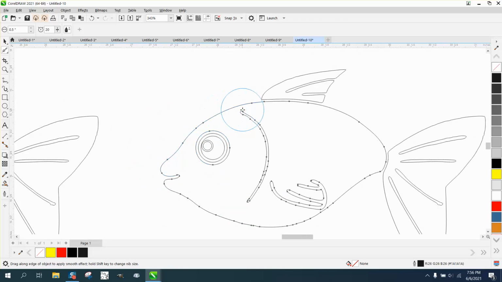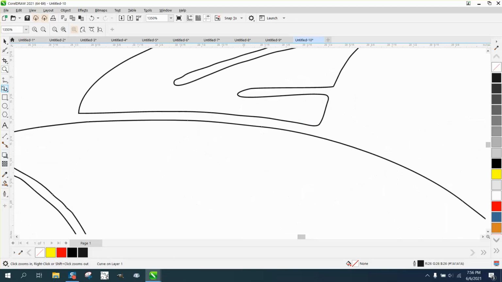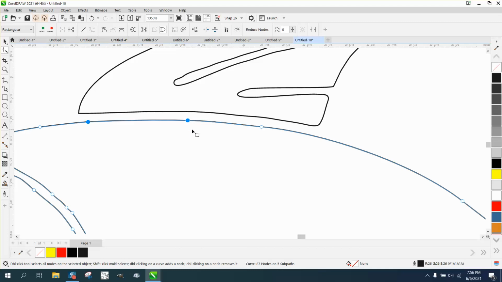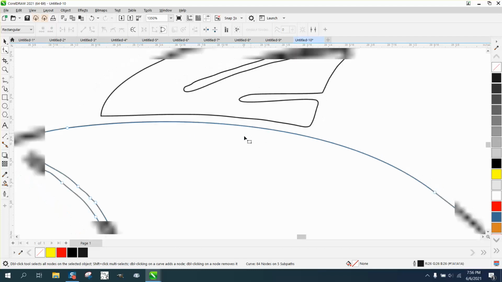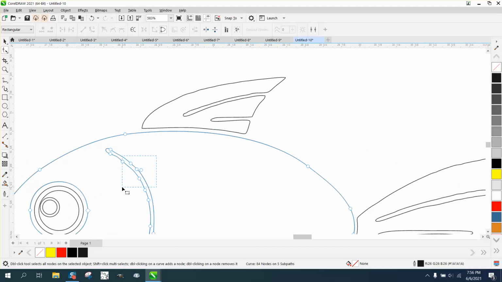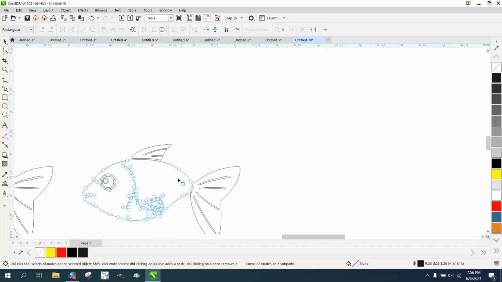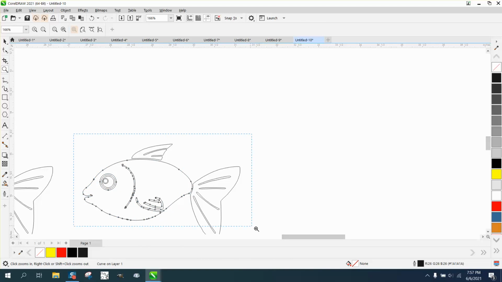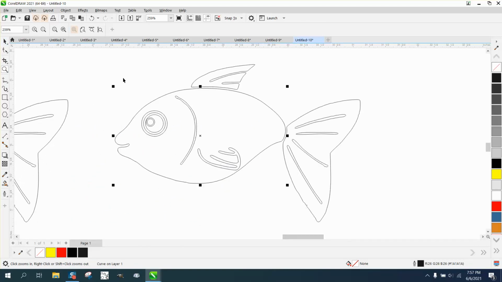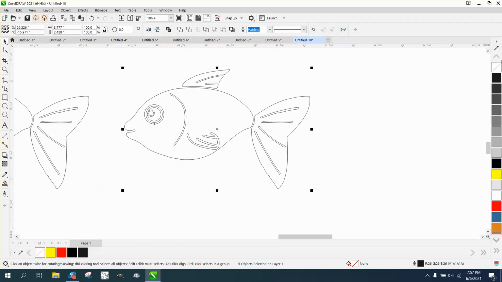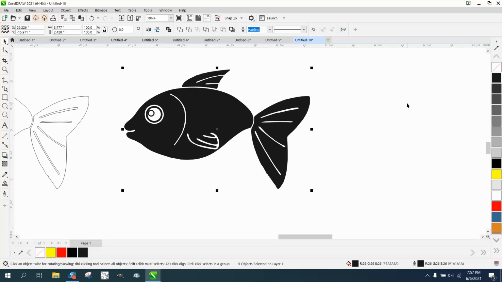Now, if you do not have X7 or above, you can still always use the shape tool that everybody has and just delete nodes to get them more rounded, as long as you don't take out too many. Like right there, I took out too many. So anyway, after you've got it all cleaned up, you could quite possibly fill it in with black, and it worked. Anyway, I hope that helped a little bit.